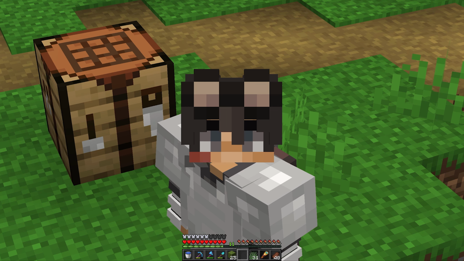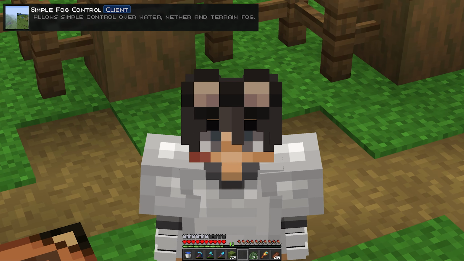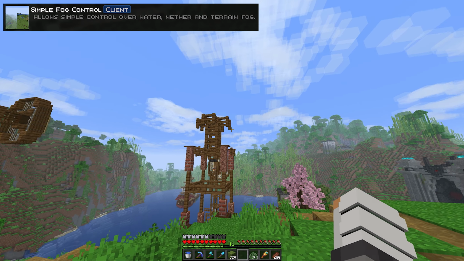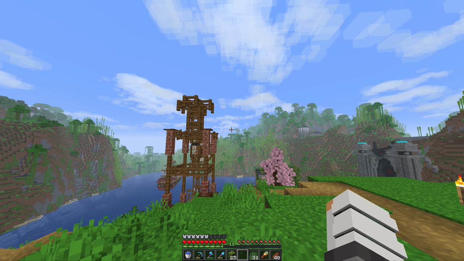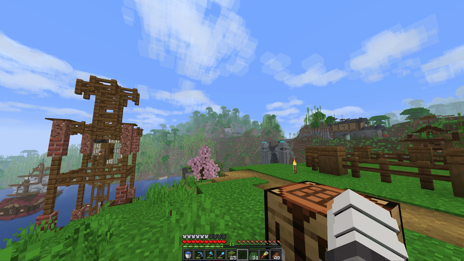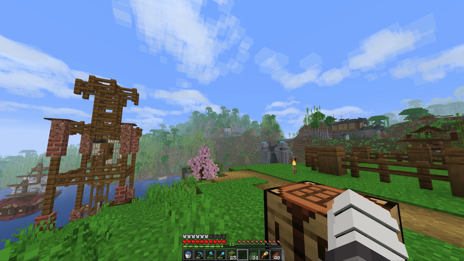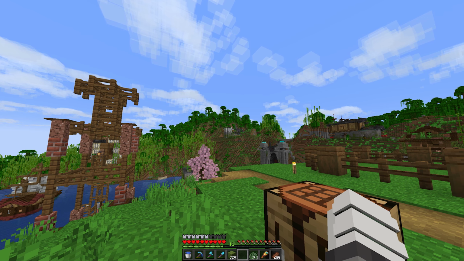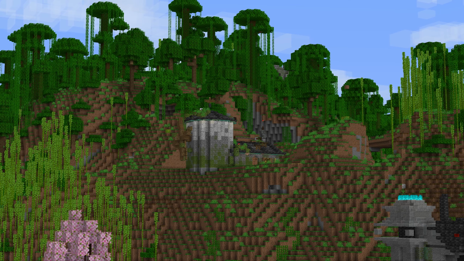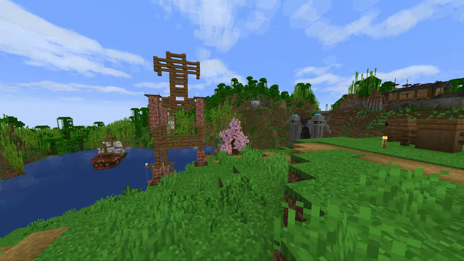Okay, so we're in my survival world because this is the simple fog control, and the best way to showcase this is through buildings. If you see, I've had this fog effect that really enhances the game and immerses it. If you look at my brewery, we can see there's fog, and this just puts the perspective of distance in Minecraft. If I disable the fog, we can see that the fog is gone, and it doesn't look as clean as you might think.